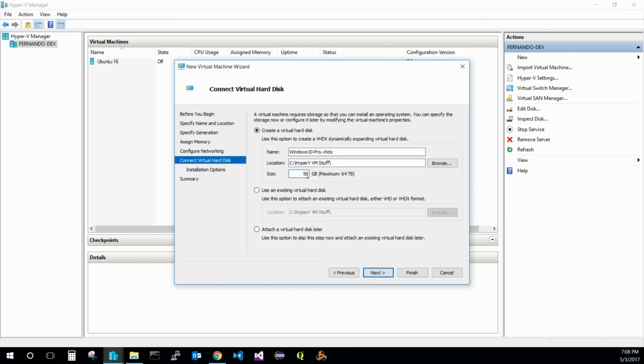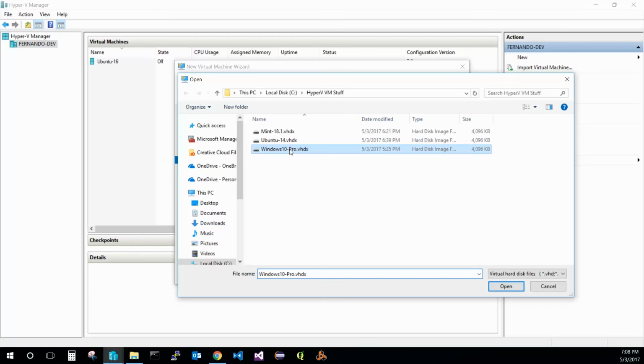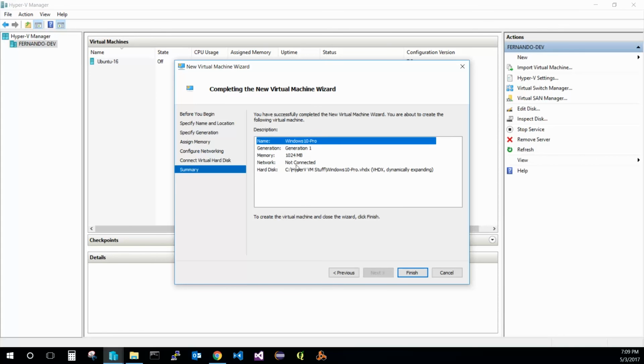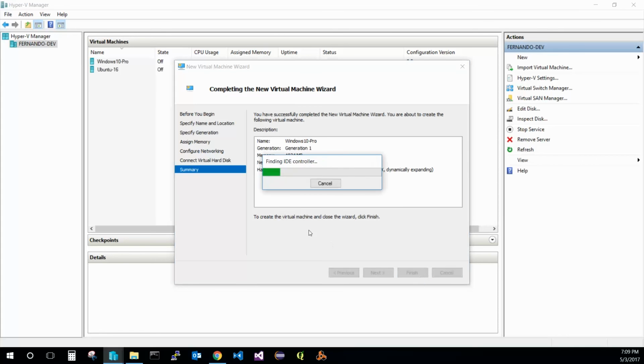50 is usually a good number, and I do believe if you want to increase that later, you can always do that. Otherwise, if you have an existing virtual hard disk, which looks like I actually do, you can just use that one. And that's what I'll do. Otherwise, I'd just create another hard drive and use up another 50 gigs. And you can always choose to do that later, which we could have done in the next video, but I figured we might as well do it now. So click next. We will review the settings and then finish.